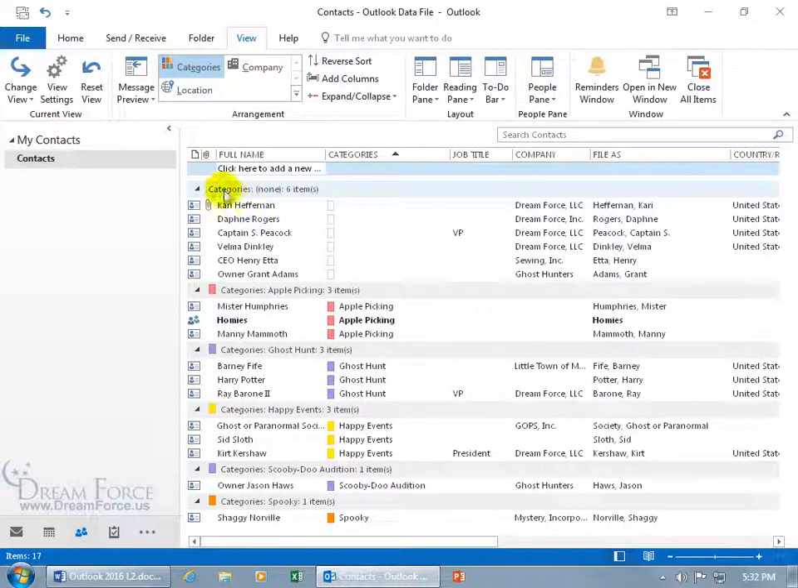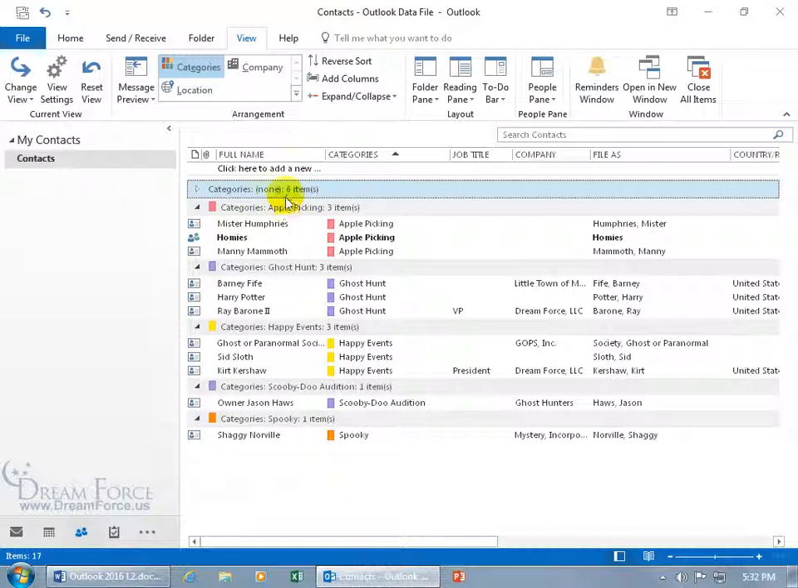All those who don't have categories are in one category, the none, and then you've got the apple picking, they're all grouped together. So if I just want to focus on the happy event coordinators, there you go. They're all grouped together. It's easy to spot and compare and contrast and say, oh, that's right, Sid the Sloth is out this weekend. I got to use, hey, I'm in charge. I'll go ahead and do it.